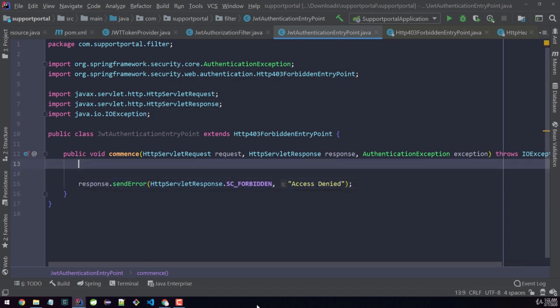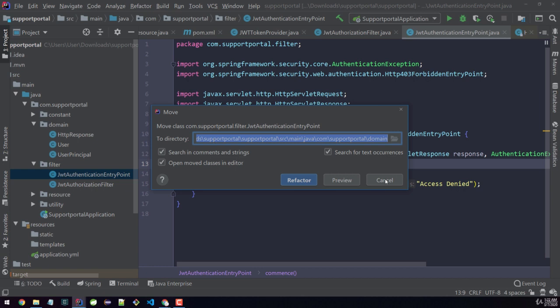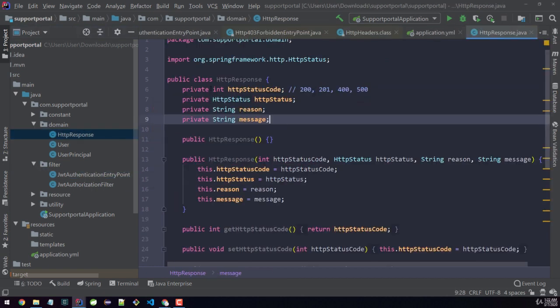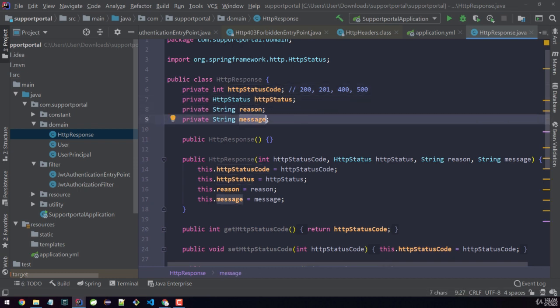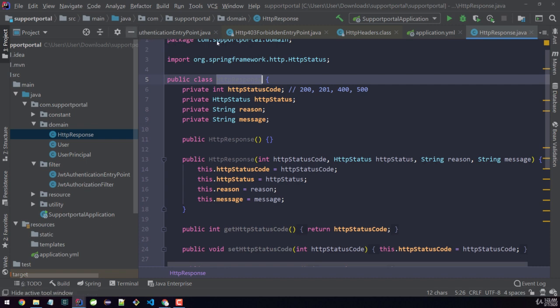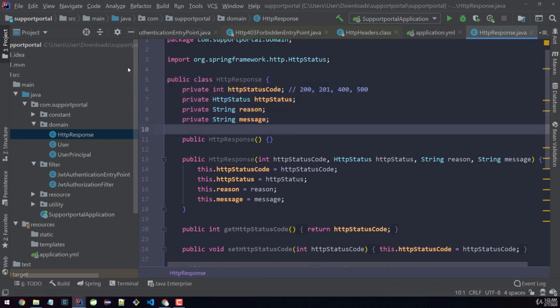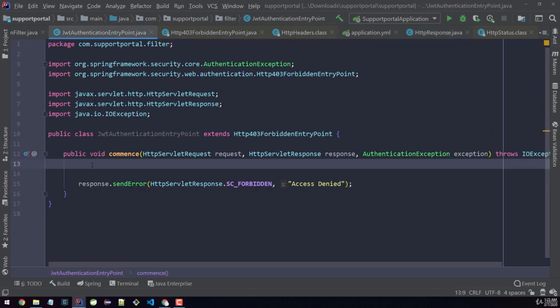So what we have to do now, you remember, let's go back here and go to the domain. We created this response, right? You remember, with a status code, reason, and a message. So we're gonna go ahead and use it now, because that's gonna be the standard way of sending an HTTP response to the users. So let's go to our class, which is the entry point.